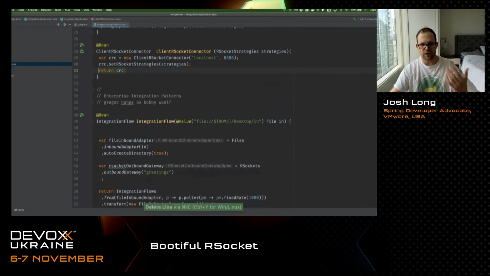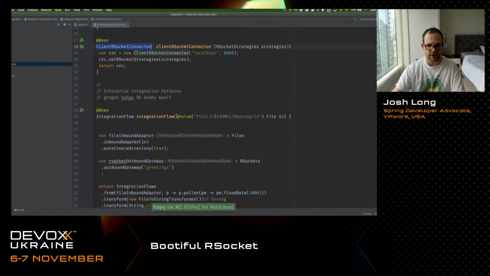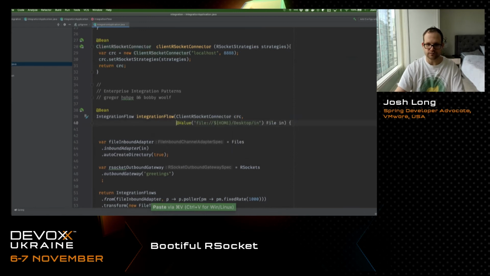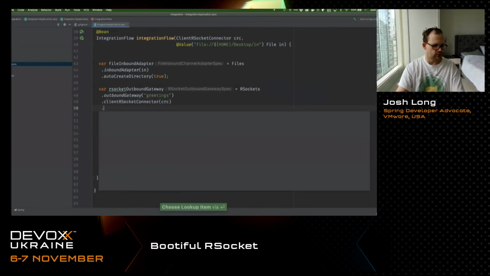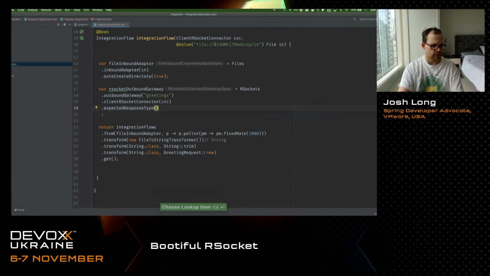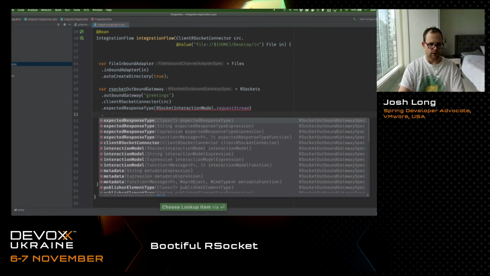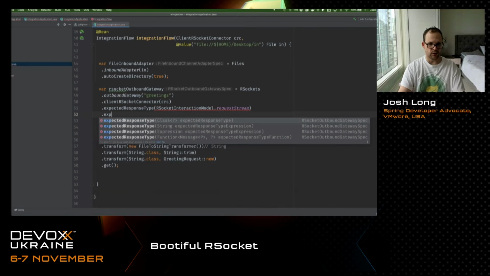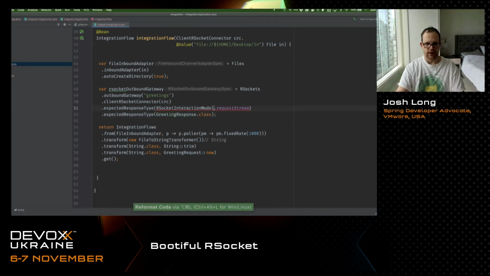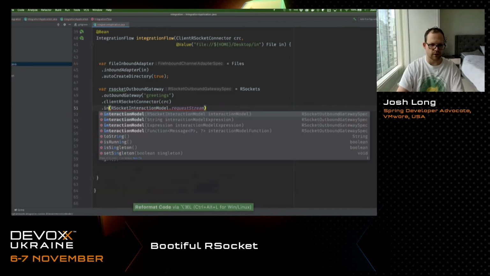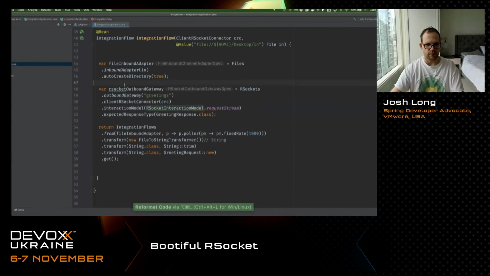So that's going to describe how to connect to that service. We can inject this here, crc, and we provide that as the outbound bit there. So crc, and then finally we want to connect. We want to describe the streaming type. So remember I told you about the interaction model. So RSocket interaction model dot streaming, right? Request stream. And then finally, we want to describe what kind of data we want back. So we want a greetings response, right? So greetings response dot class. Okay. Oh, interaction model. There we go. So there's our basic interaction, our pipeline there.